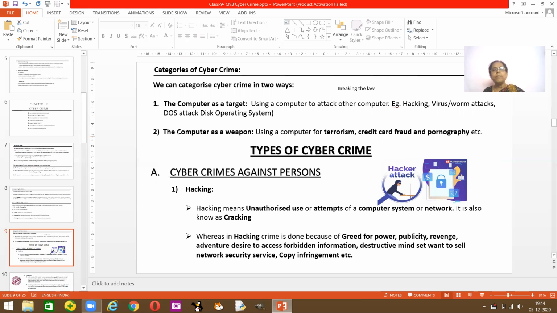The second one is the computer as a weapon. They use the computer as a weapon for many other frauds. First one is terrorism. Next is credit card fraud, just hacking somebody's credit card. And the next most important is pornography, that is torturing children on the internet by collecting wrong information about them, and then the child gets into many problems because of all this.